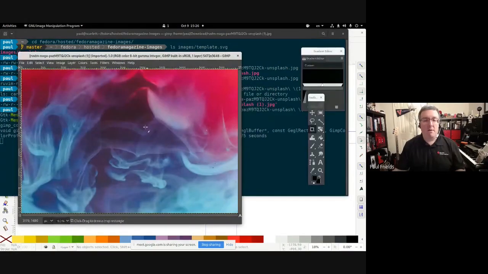Okay, here's that image. Notice the size of it. It is almost 5,500 by over 3,600. Now, we don't need anything that big. The actual size that we need for a featured image in the magazine is exactly 1,890 by 800. All of our images are that size.